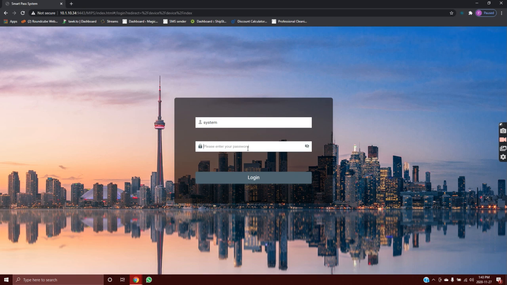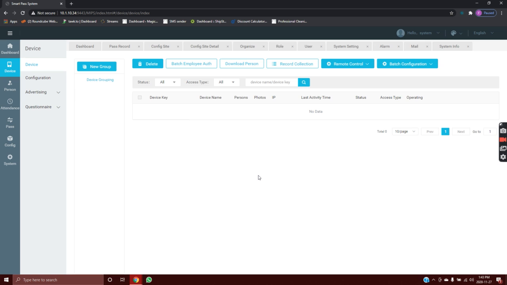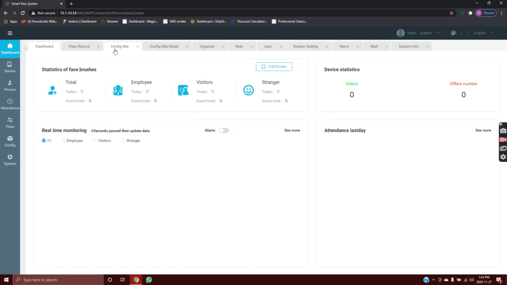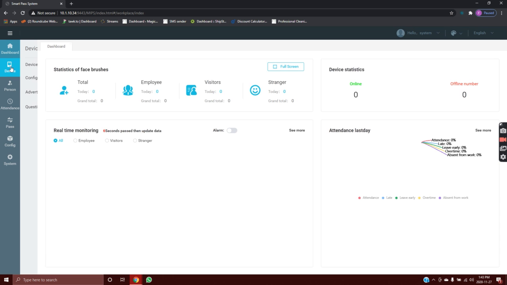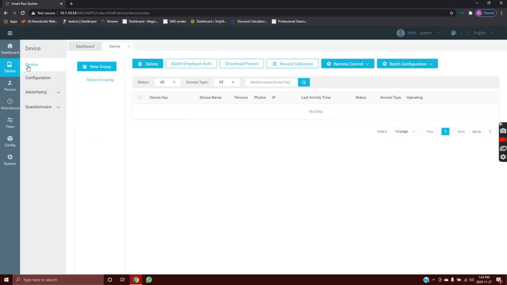The initial login information is system, and the initial password, which you can change later on, obviously, is 1, 2, 3, 4, 5, 6. Let's show that here. Perfect. Now, as you can see, I have all these tabs open because I was playing around with it before, but let's start fresh, which is good, so we can show what it actually looks like. So let's go to device.